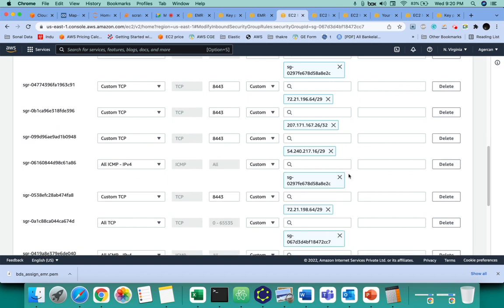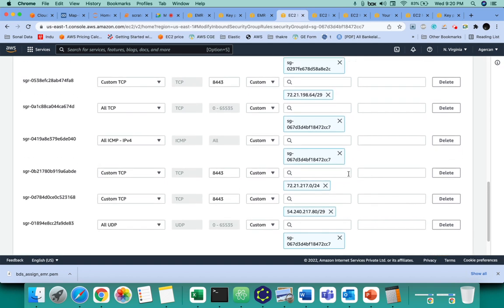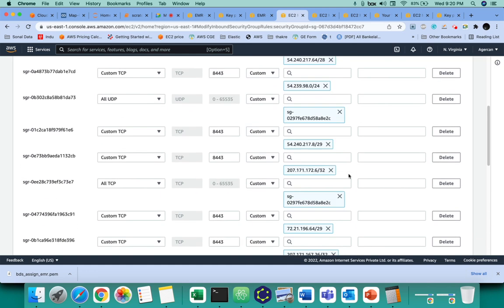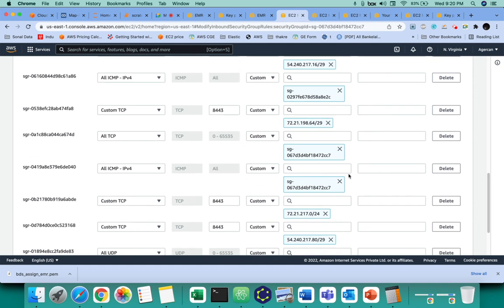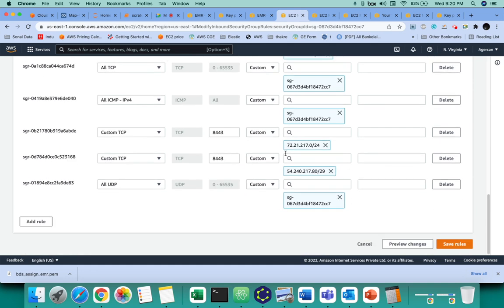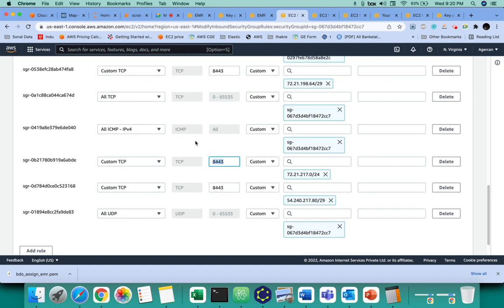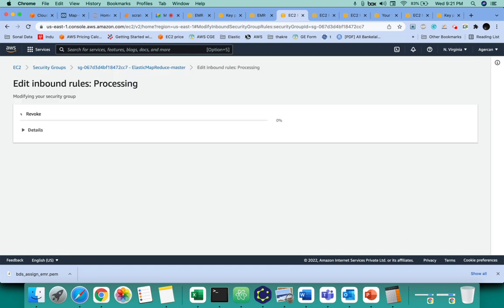8443 public access. Okay, let me check if there is anything else. So 0.0.0.0 is not there, so no public access. This one, 172.104.8443, is also not required, but that's fine.